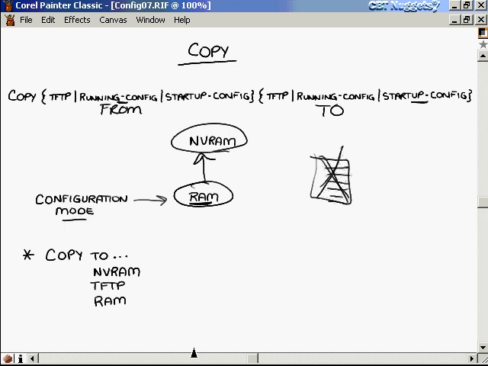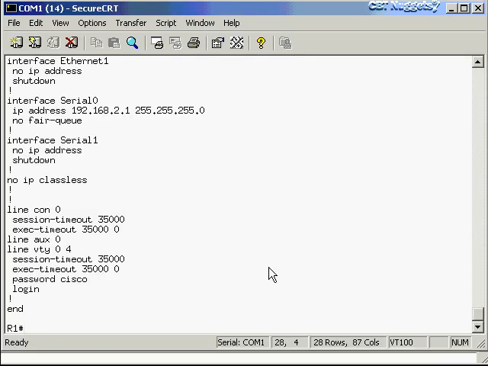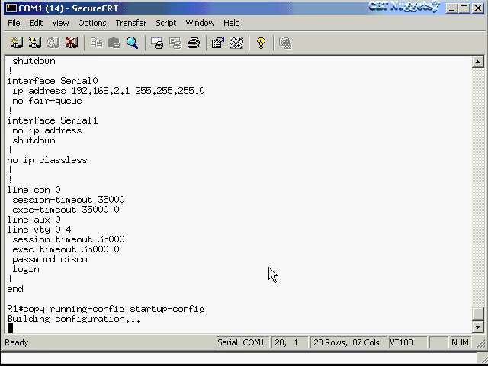Let's take a trip into our router now so we can use our copy command. First one, copy. Now we need a source: running-config, into our startup-config. All right, it's going to build the configuration, and what we're going to see now is that when we look at the startup config, it will have that same access list entry that we showed in the running config.